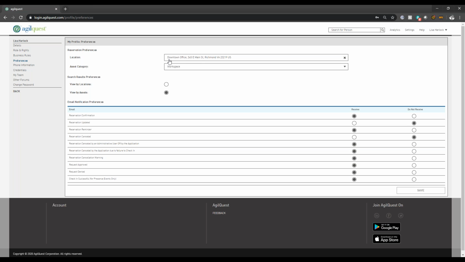Now this is different from the home location here for location. So let's say that my home location is Boston, but I'm going to be working in Richmond for a little while. I could set my preference to the downtown office in Richmond. That way when I log into Forum, the location and even the asset category are pre-populated for me. This saves me some time in the morning.